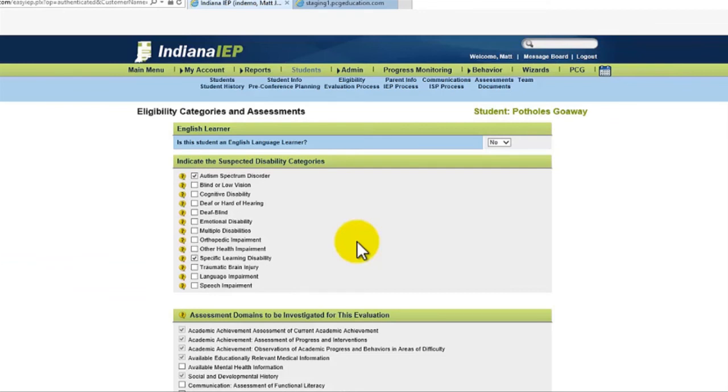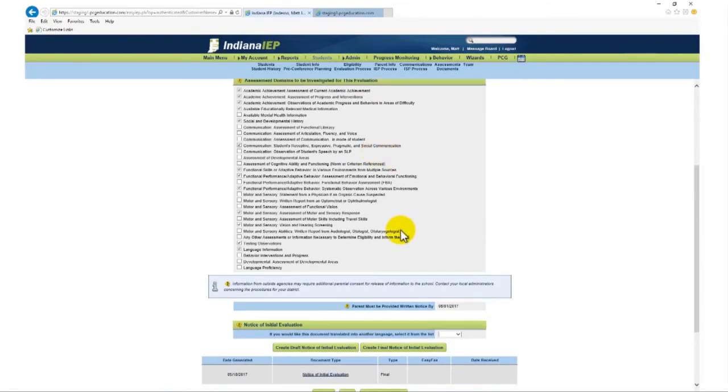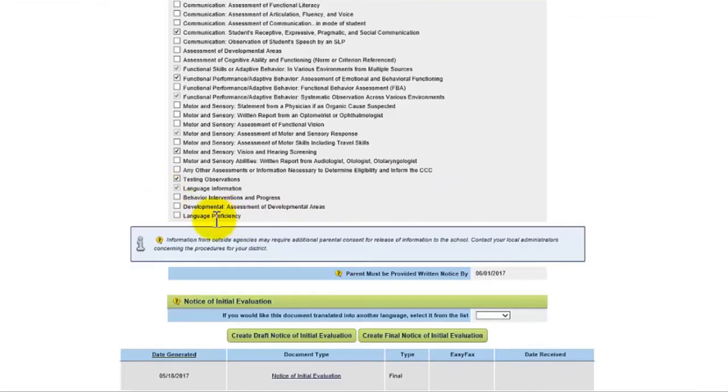At the very top of the page, you'll see a drop-down box to indicate if the student is an English language learner. This is just a place for you to indicate this right from the beginning. And if you say yes to this, then a couple of things will open up. Language information will be part of the assessment options. This won't be automatically checked if you have a student that you've answered no, they do not have English as a second language. They're not an English language learner.